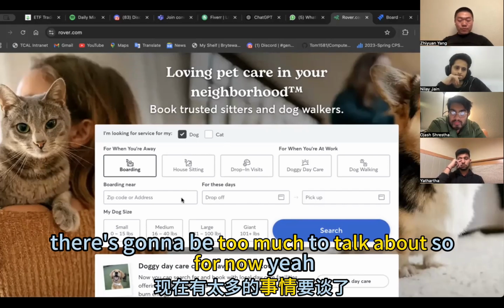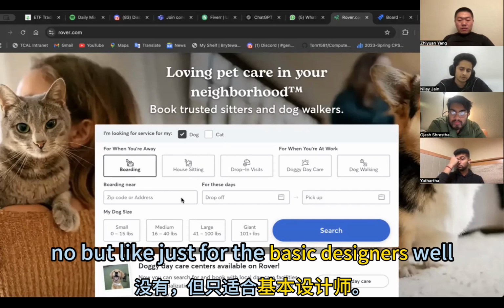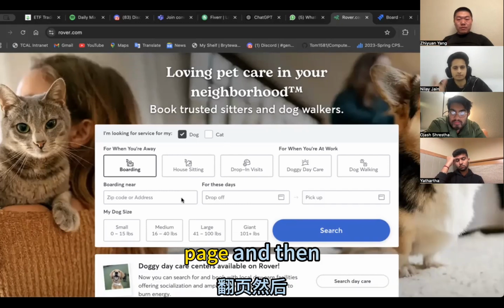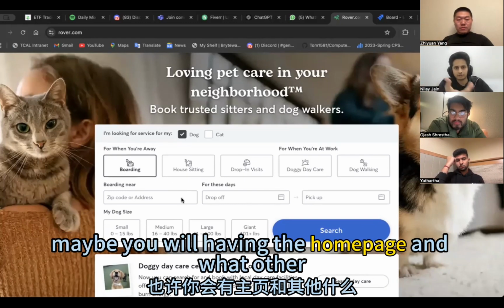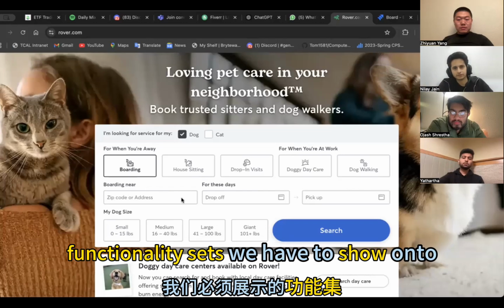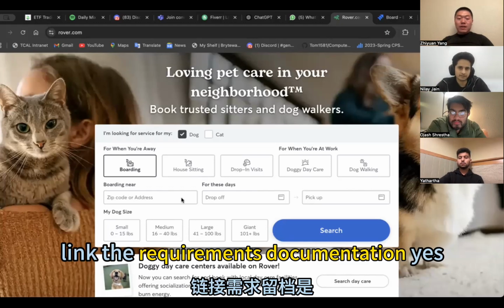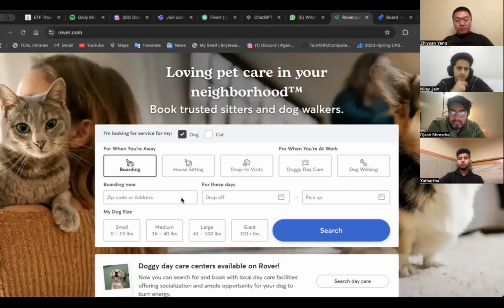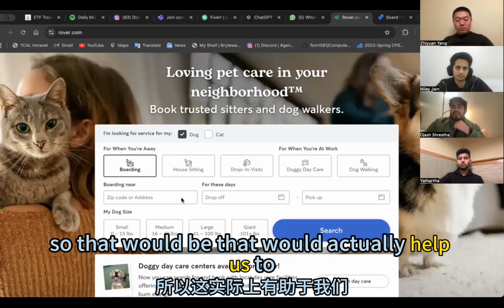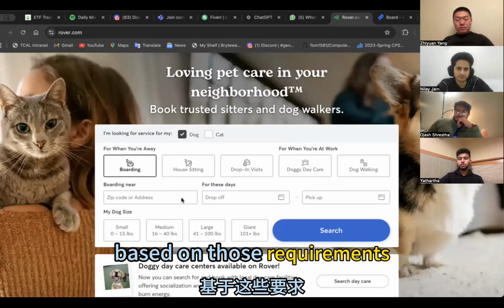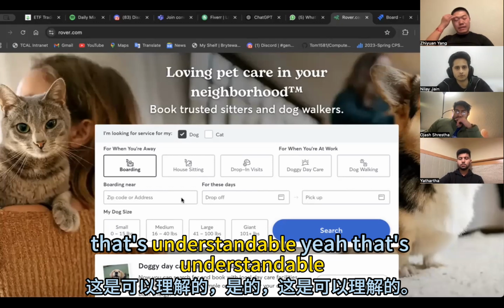But just for the basic design as well, you will be adding the login page, the register page, and then maybe the home page and the functionalities that we have to show on the home page. For that as well, I would recommend that we design requirements documentation. That would help us code better based on those requirements, rather than just going with the coding stuff.